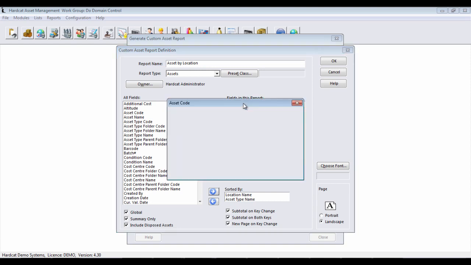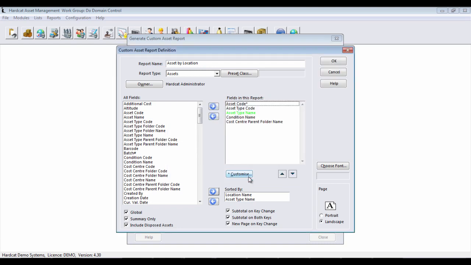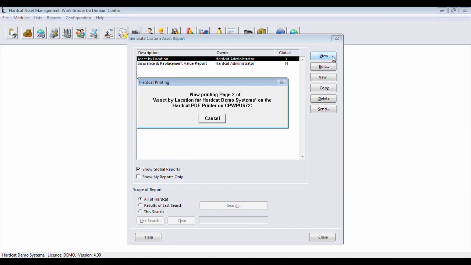Let's take asset code for an example. The asset code in this demonstration system is AS and a 6-number value. Being that the fields are a fixed width of 30 characters, we don't need asset code to be given 30 characters worth of space. So I may make that 12 spaces instead. If I was to press OK now, that will save the report. If I was to run the report now, this is what it would look like.